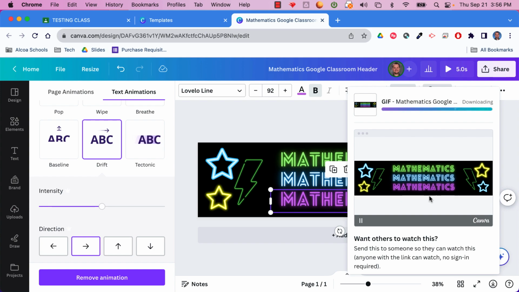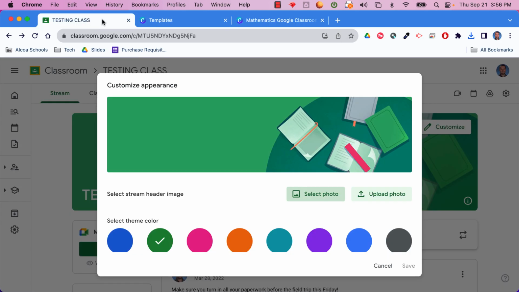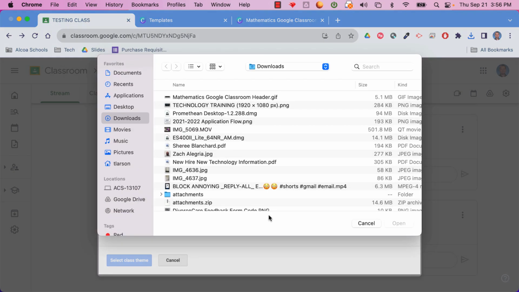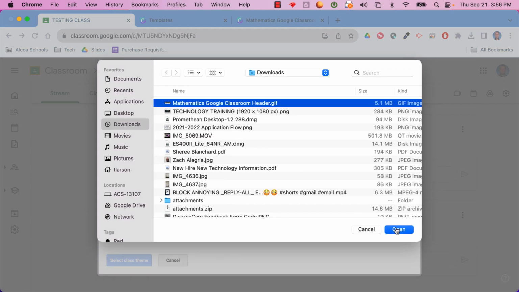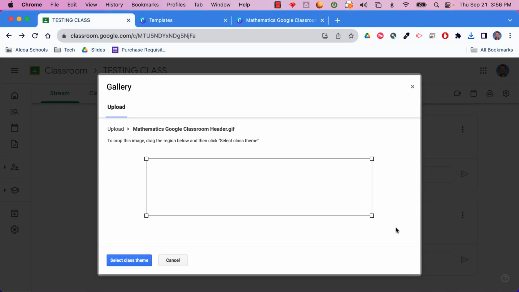And there it goes. We got it. All right, so now if I come back here to testing class, what option do you think we're going to choose here? Upload photo. That's right. We'll say upload. Select a photo from our computer. I'm going to go to my downloads section. Here it is. I'll say open. It'll pop it in there.